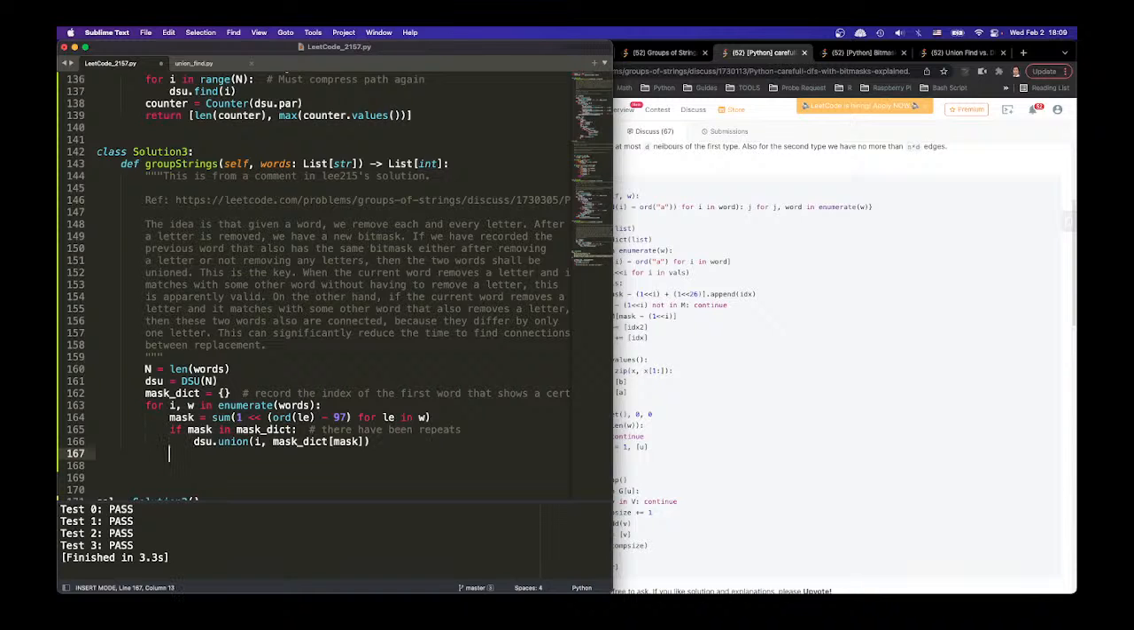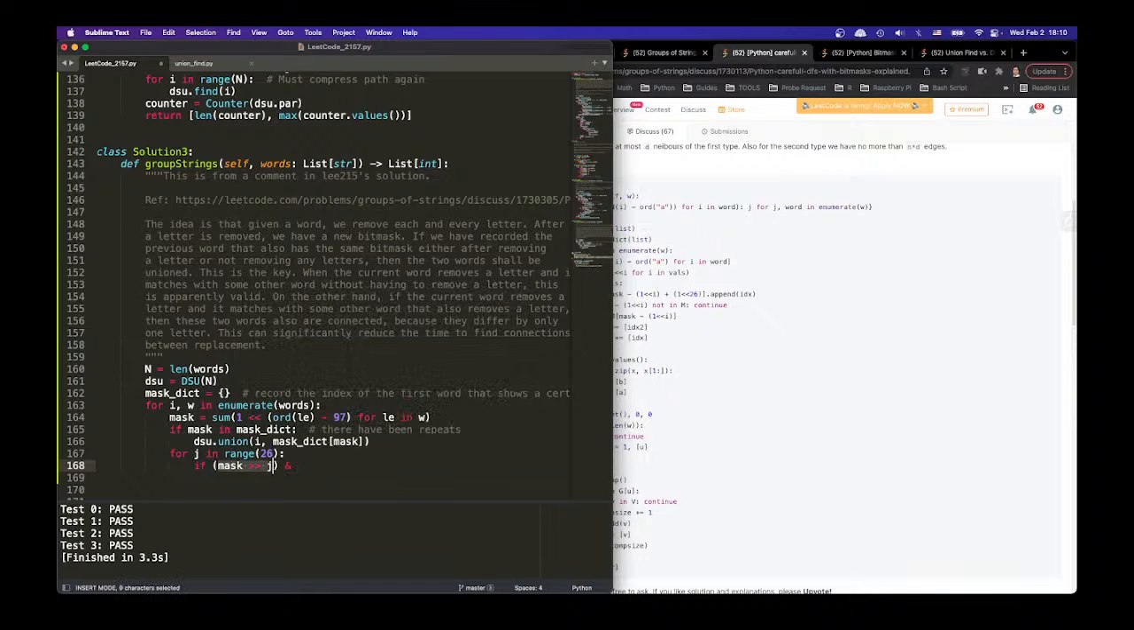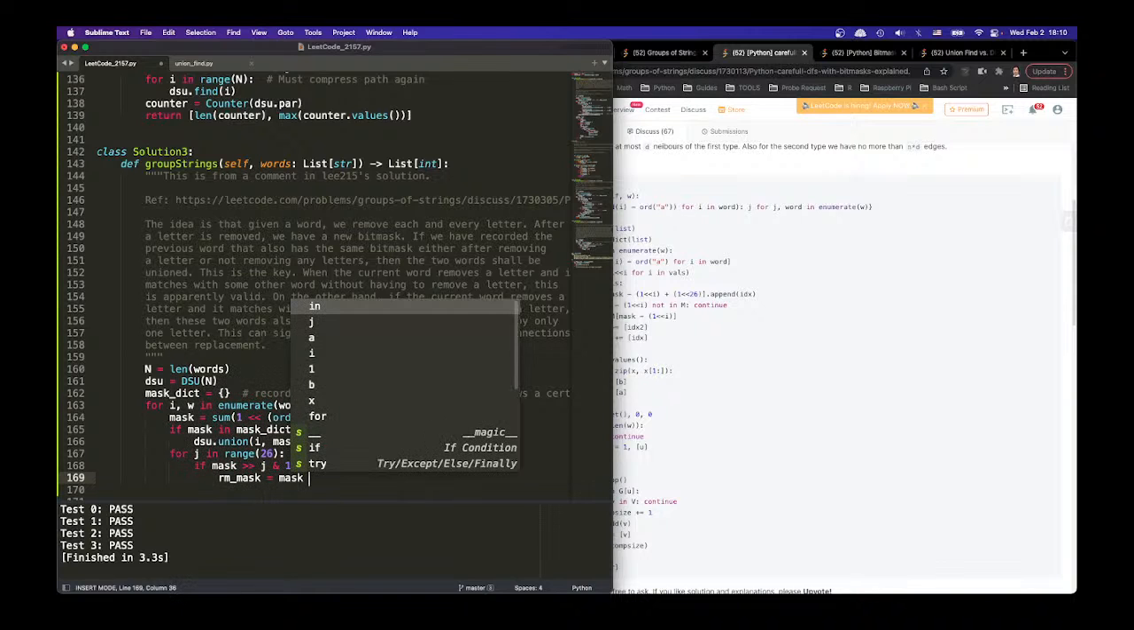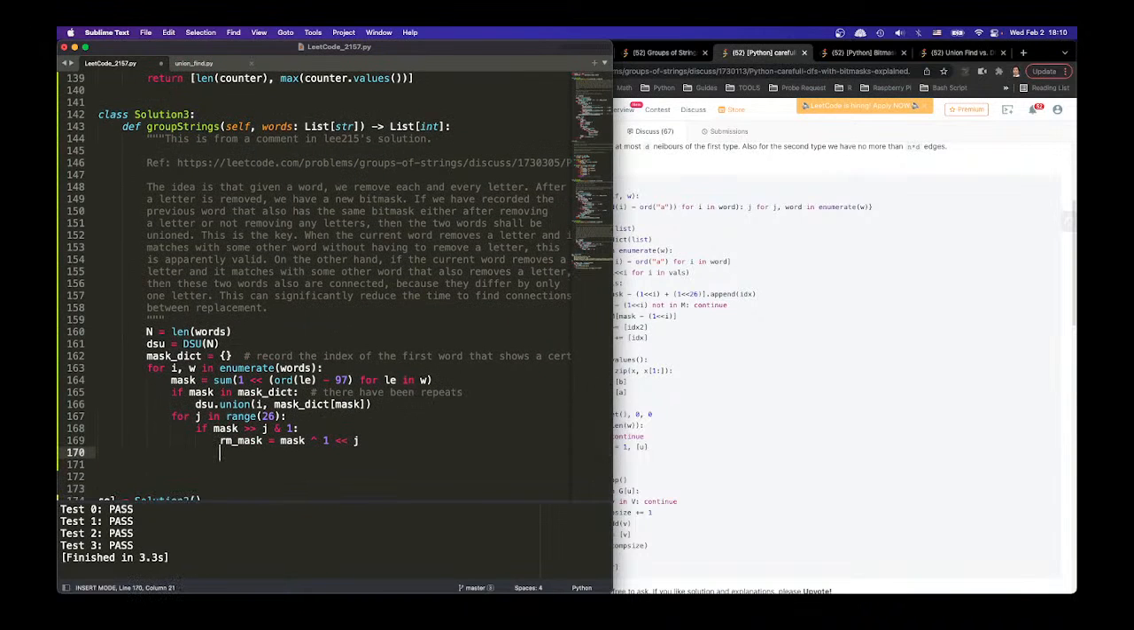Next one: we're going to remove a letter. For j in range 26, we say if mask right shift j and 1, so the j's position is set, because this executes first. Then remove mask equals mask exclusive or 1 left shift j. So this is the new mask.